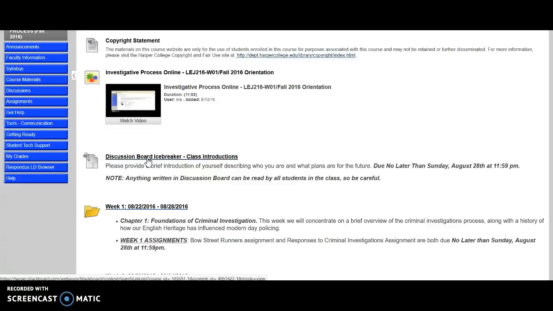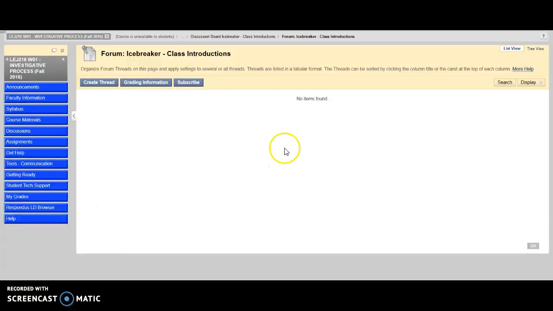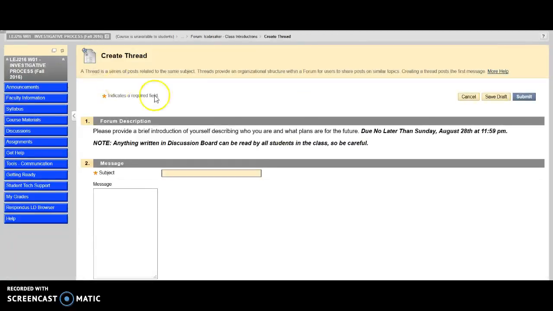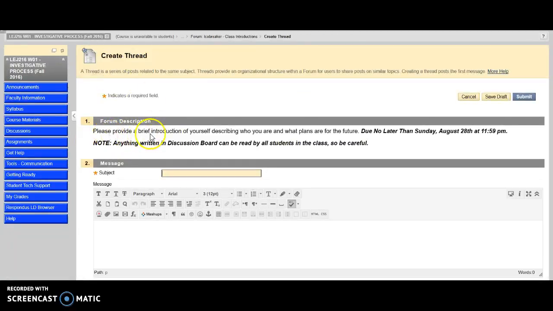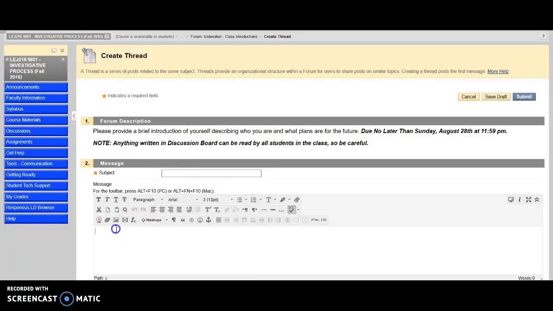So if you click on here, it will open up, bring you to your discussion board. If you click on Create Thread, it'll tell you what I want. Please provide a brief introduction of yourself describing who you are, what your plans are for the future. It tells you when it's due and so forth. Click in here, give me a title to it. Click down here, introduce yourself.